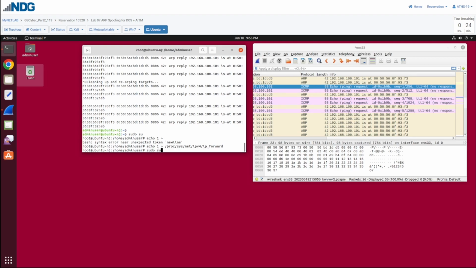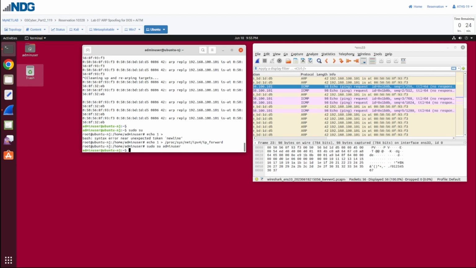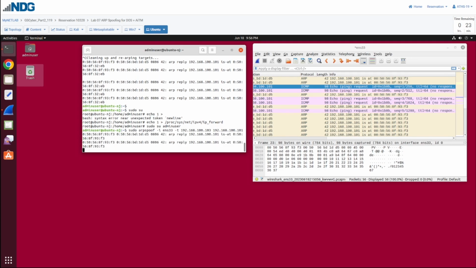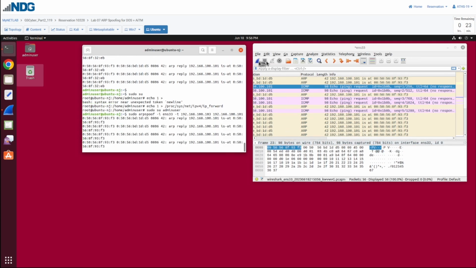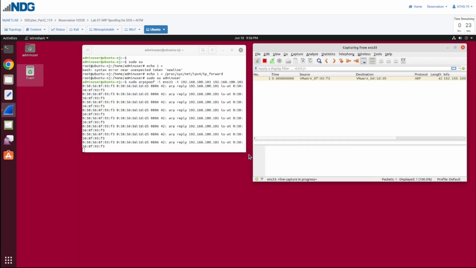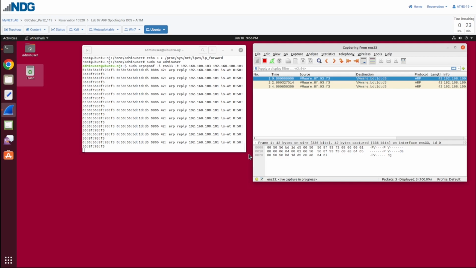Enter sudo su admin user. Now we're starting that spoof again: sudo arpspoof -i ens33 -t 192.168.100.103 192.168.100.101. In Wireshark, click on the blue shark fin icon to start capturing again, returning that beautiful 9 FPS and 100 degrees Celsius PC we all know and enjoy.